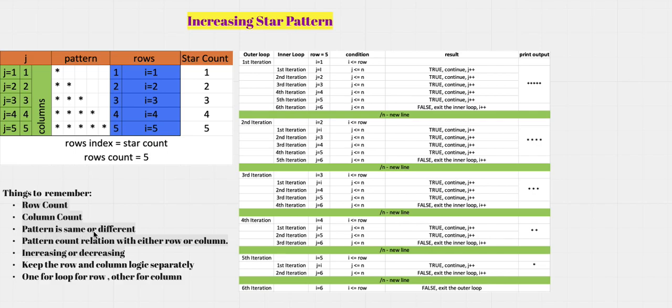And the pattern count relation with either row or column. We need to relate this pattern either with the row or column, whichever it matches. If you see, in the first row we have 1 star, in the second row we have 2 stars, in the third row we have 3 stars, in the fourth row we have 4 stars, in the fifth row we have 5 stars. So I am going to relate this with the rows. And keep the row and column logic separate. One for loop for row and another for column. This we can implement while we are writing the code.